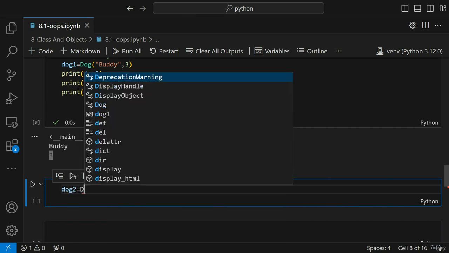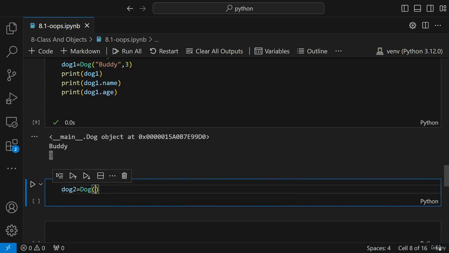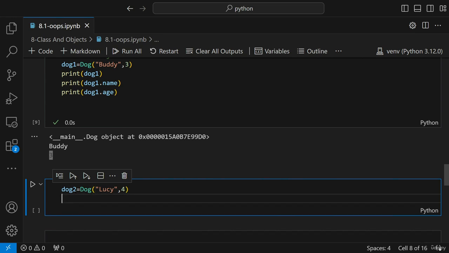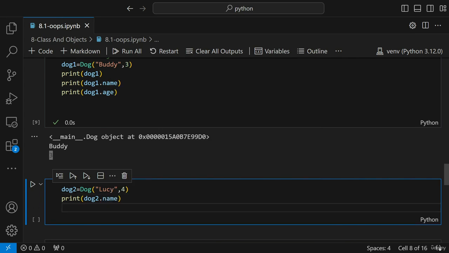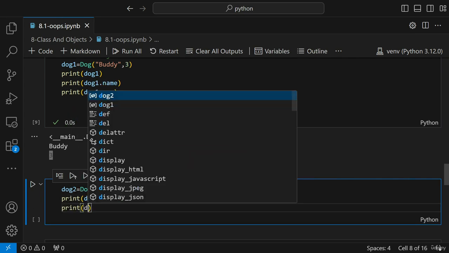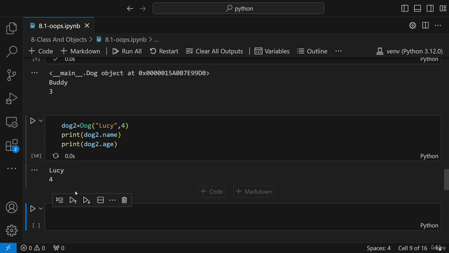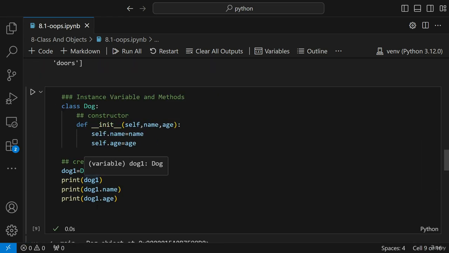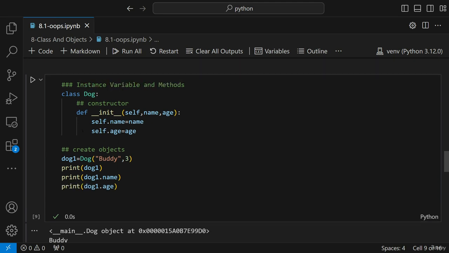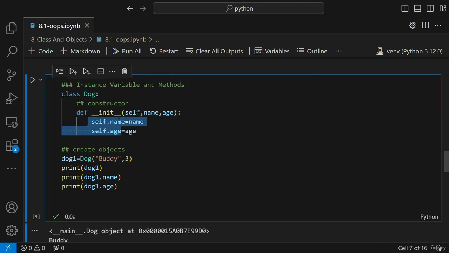So I'll write dog2, and again, I will be using dog, and I'll give my parameters over here. Let's say I will give something like Lucy, and the age is 4, and I will be able to print the same thing over here. That is nothing but dog2.name, and similarly print dog2.age, right? So here you'll be able to see that I am able to access this instance variable over here.